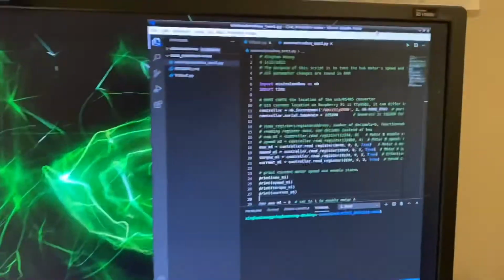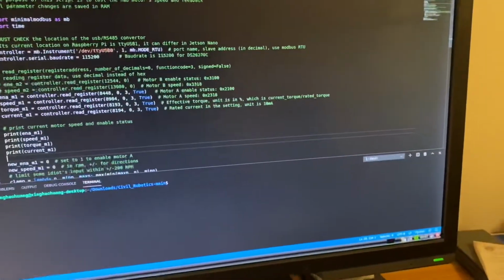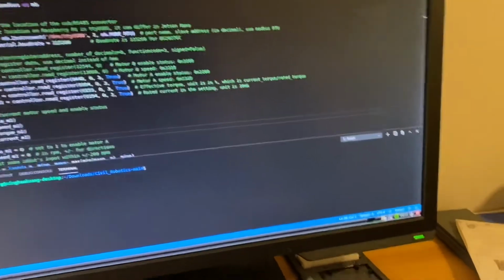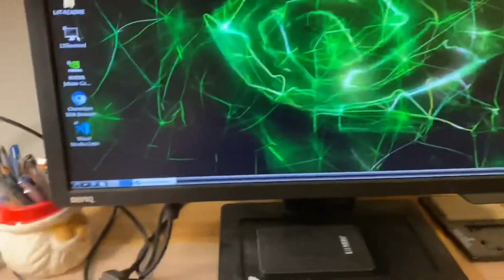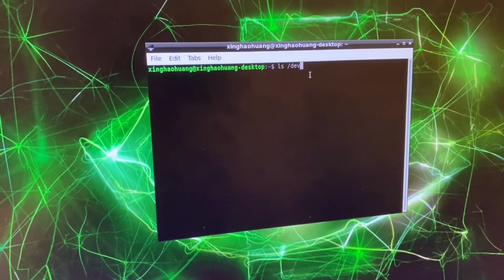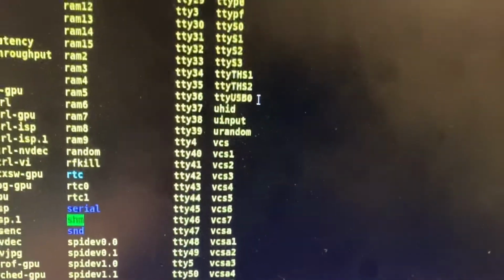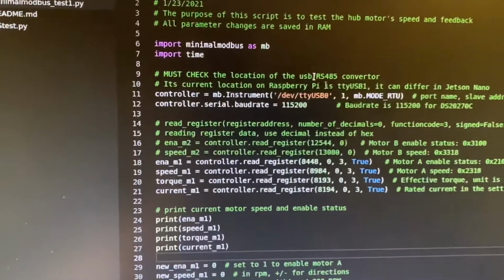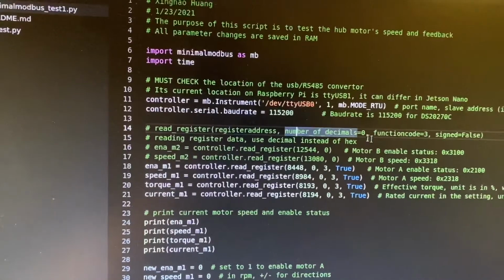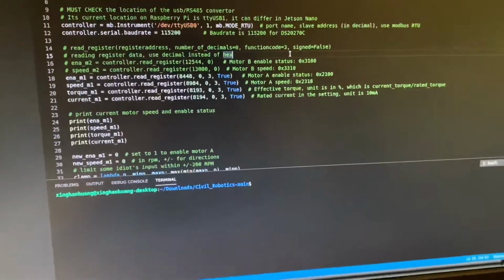So I have this Visual Studio Code open. First I need to check where our USB port is. So I will type ls /dev. Okay. So as you can see, we have ttyUSB0, okay? So I already wrote it here. Then this script will help me to communicate with the motor.